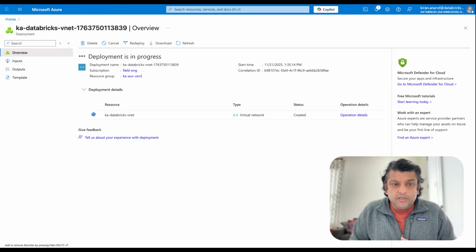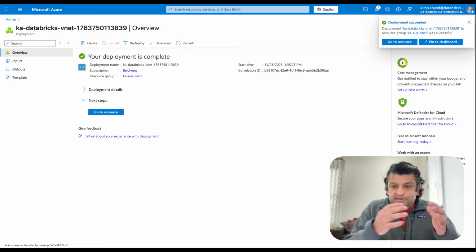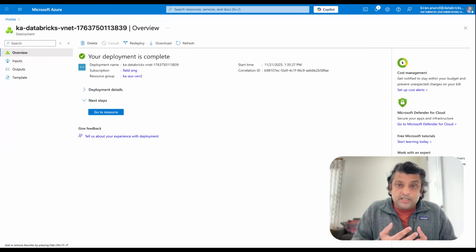And once it's done, we have all the prereqs done. This is the first and second step in the document. That's done. Now the third step is where we actually convert the existing managed workspace to VNet injection.